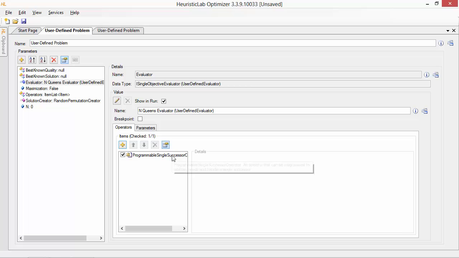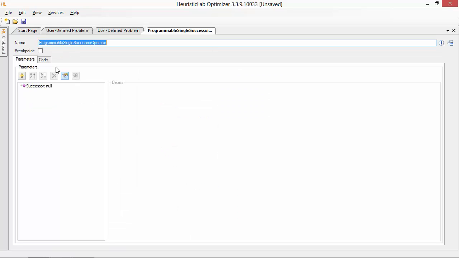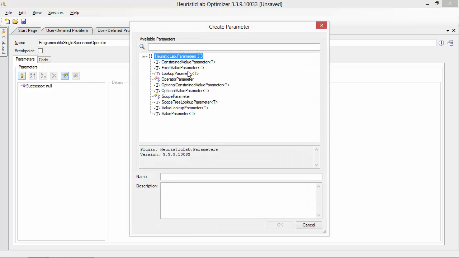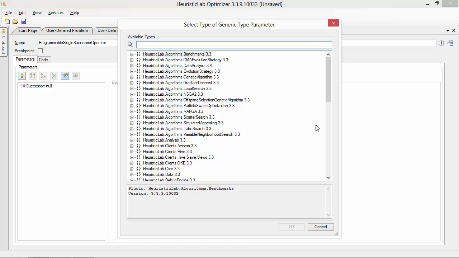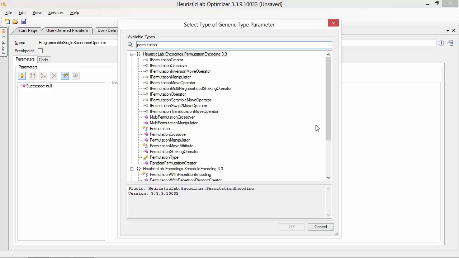In the programmable operator, we again have to define the operator parameters first. For evaluating an n-queens solution, the operator needs a parameter named permutation, which represents the solution to evaluate. Therefore, we add a new lookup parameter of T, which is suitable for most operator parameters, define its type parameter T as Permutation, and set its name and description.